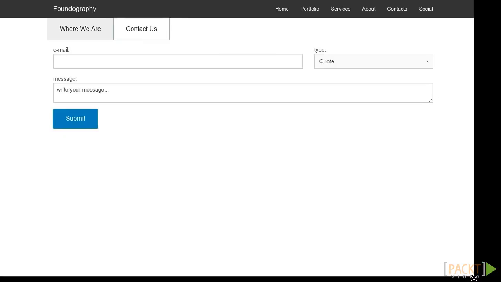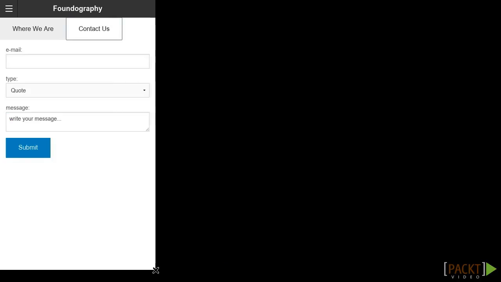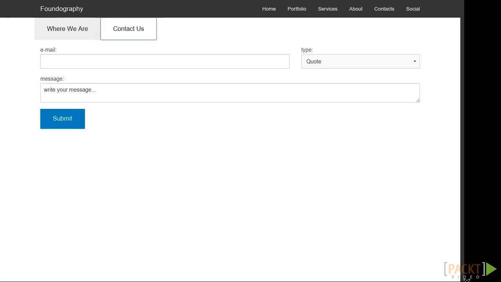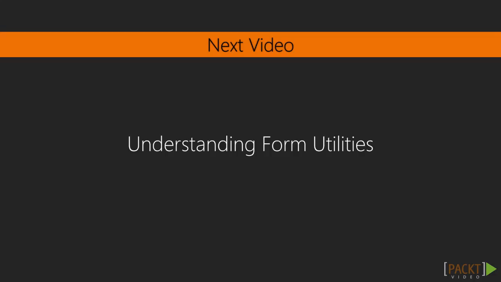Today, while creating our contact form, we just reviewed the basics of HTML form creation and enjoyed the nice Foundation default style. In the next video, you are going to get your hands dirty with some useful tools included with Foundation to personalize the forms.